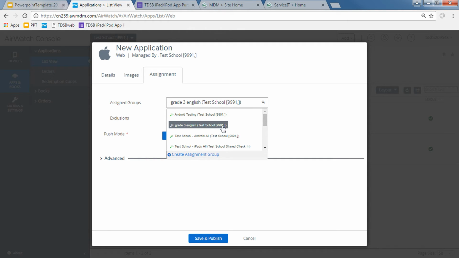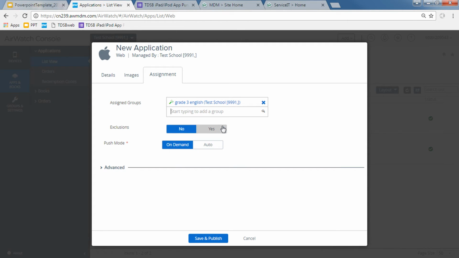So I want to push it out to my grade 3 English class. I'm going to click on this, and then for exclusion, you're going to set it to no. And for push mode, once again, I'm going to select auto. So any device that are part of grade 3 English class, I want them to have this by default. But if you put it on demand, it's going to make it available on the catalog.